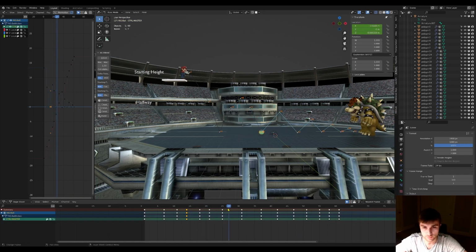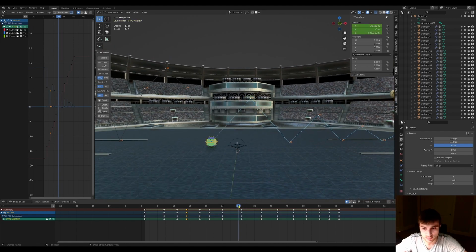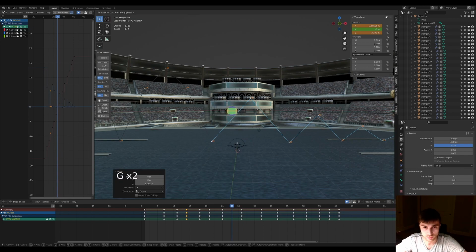So let's add another in between this bounce right here. And you can see each kind of thing we're trying to add an in between here. So okay, halfway between here is 25 to 31. Let's add an in between here.